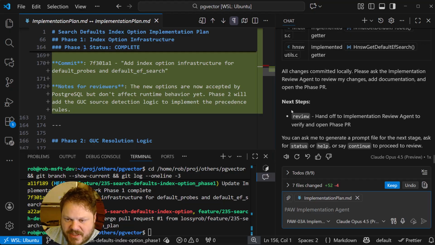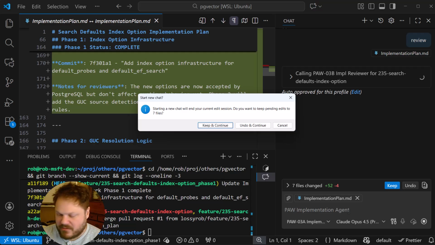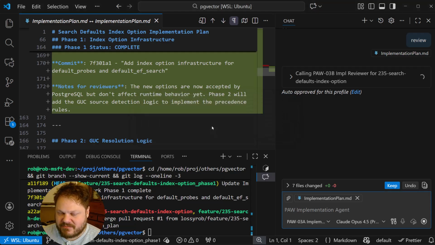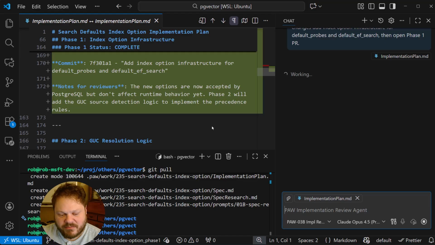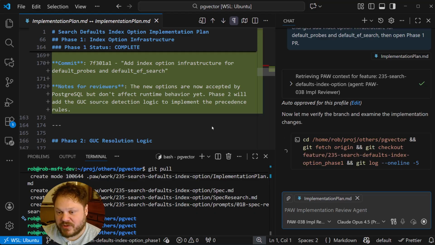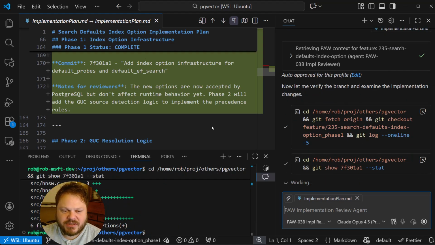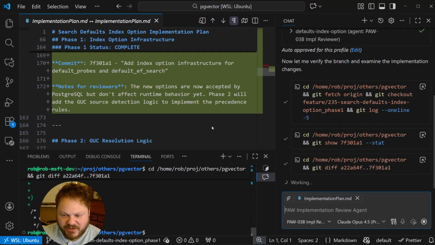Great, now the implementation is done, and the next step is to hand off to the implementation review agent. So I'll go ahead and do that. And this agent will just check the implementation, make sure that it has proper documentation, and if there are any code improvements that can be made, small refactors, it'll just go ahead and do that. Otherwise, it'll ask the implementation agent to make changes. But normally they agree with each other.